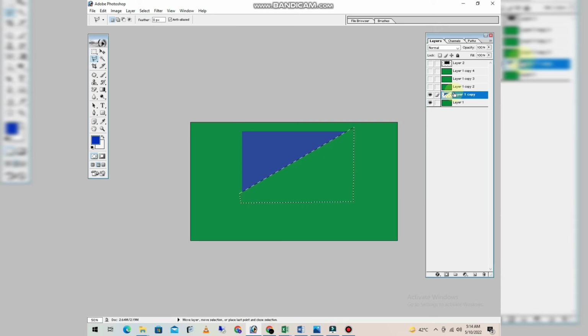So I pressed Ctrl D, and I chose the lasso tool. I click here to cut this shape, click here and make the path, and press the delete key. With this lasso tool you cannot make a clear selection. If you use the polygonal tool, you make good shapes.